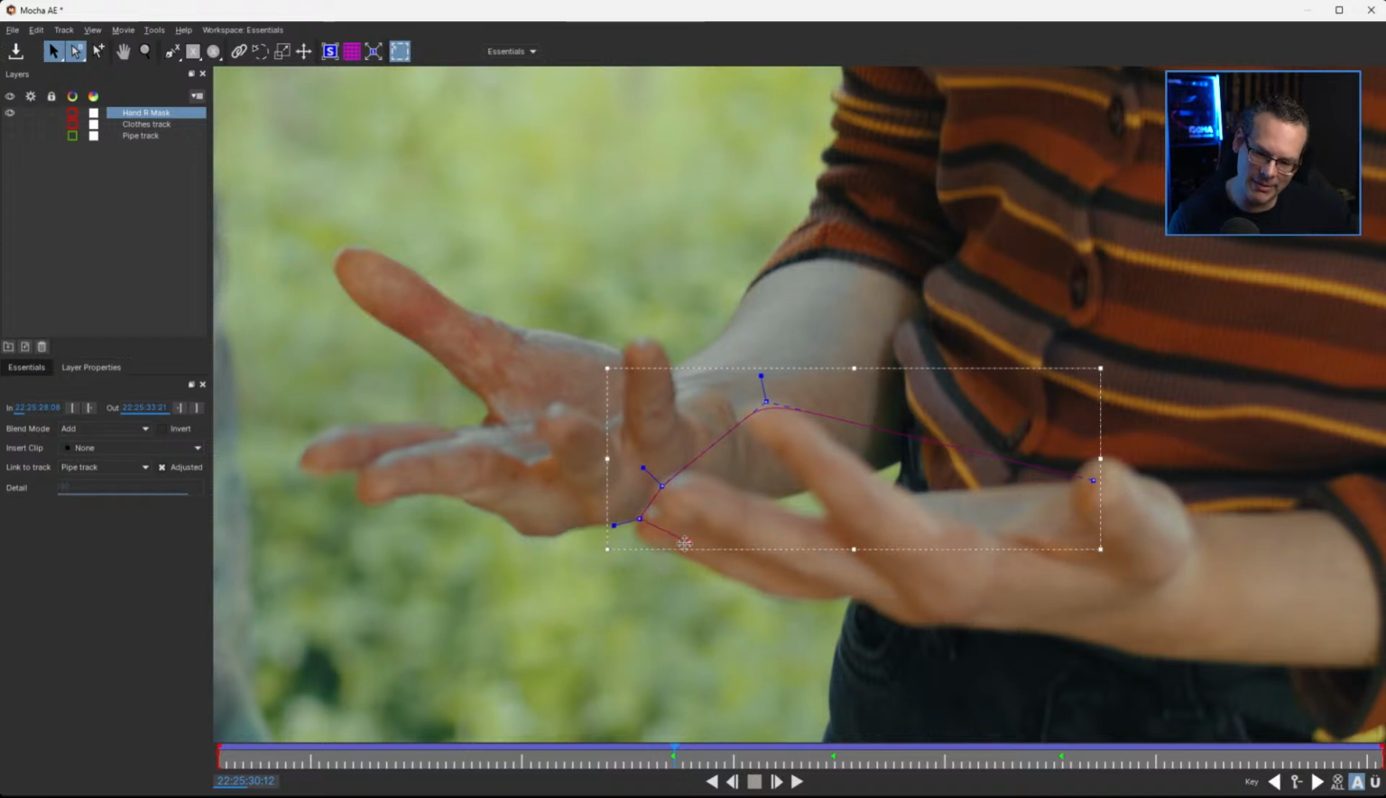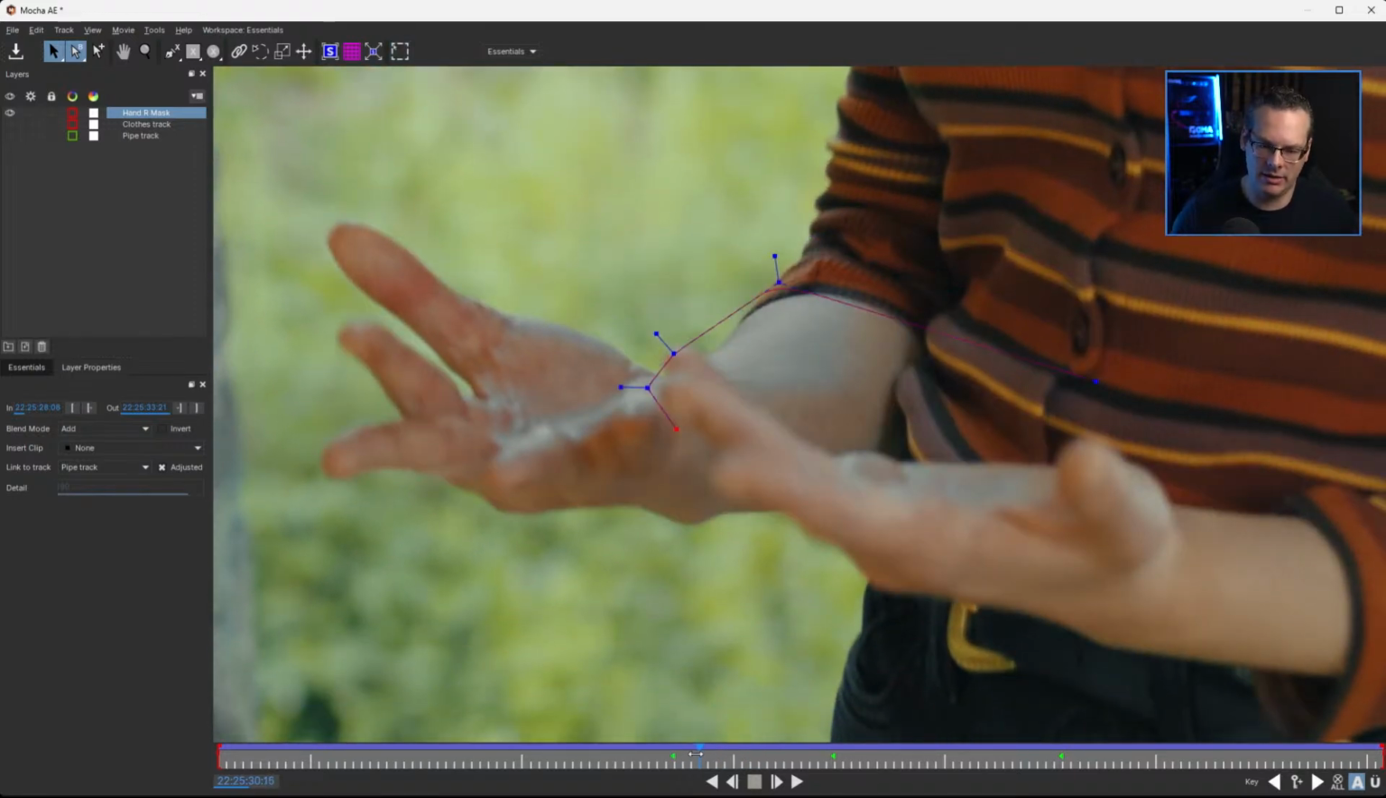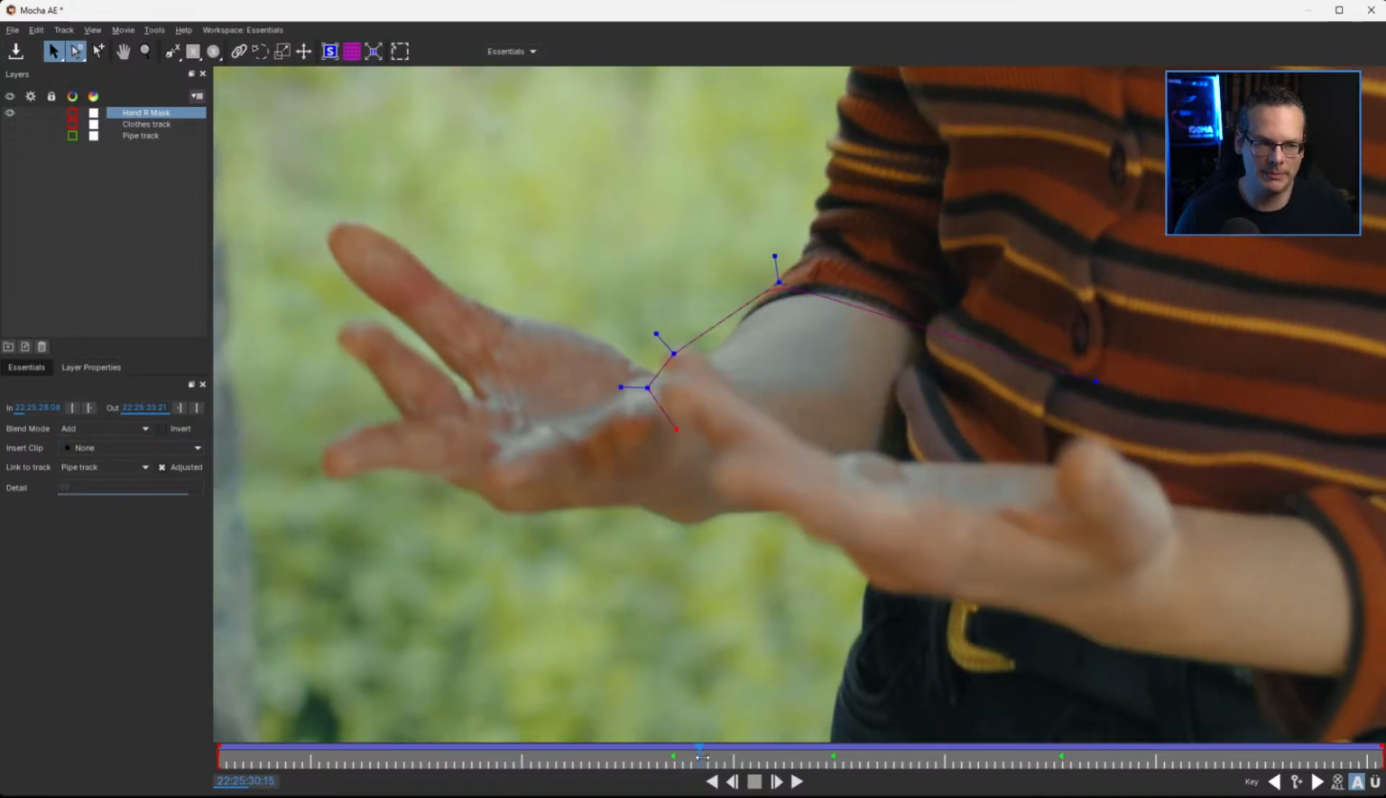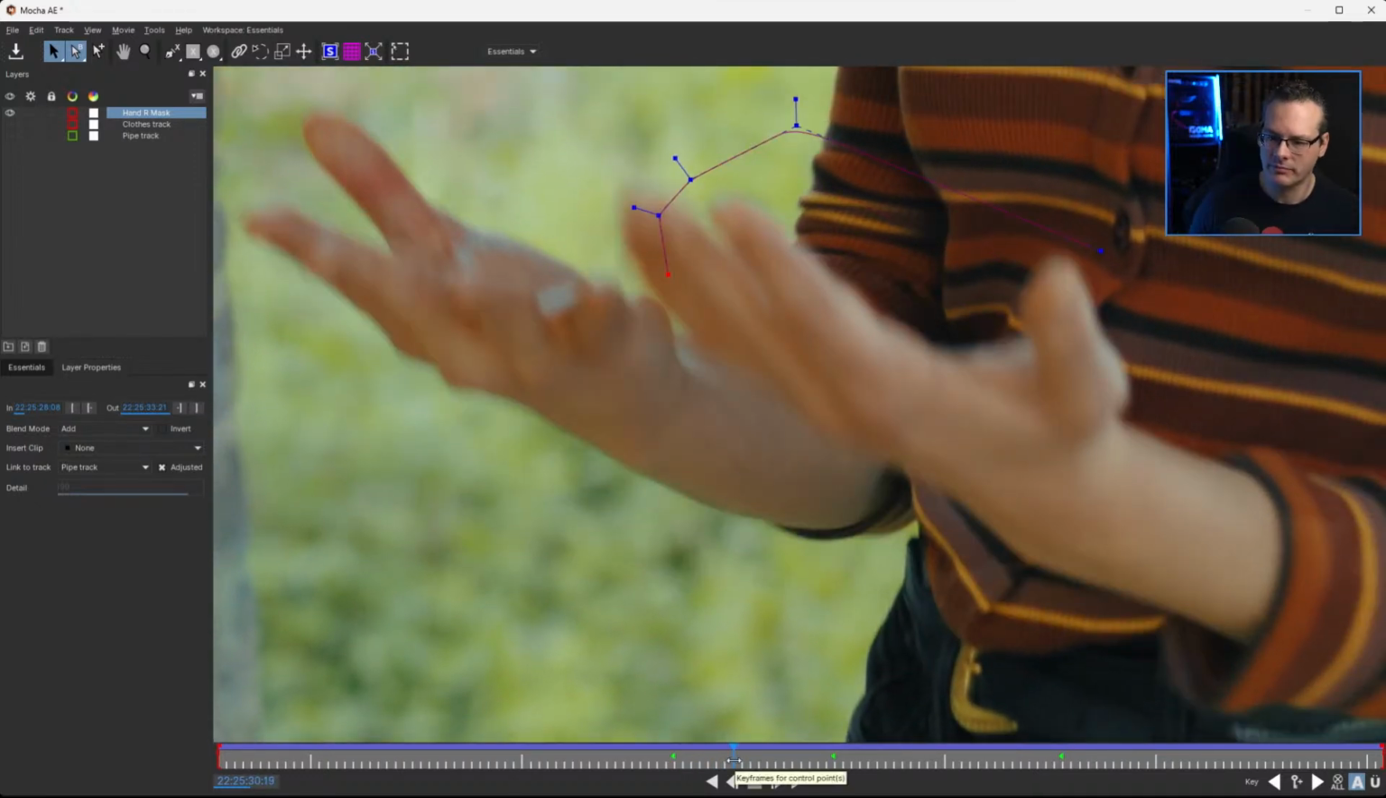Where is that little finger going to be? Probably there. And let's turn off that bounding box. And that's moving all that up. All right. So far, so good.